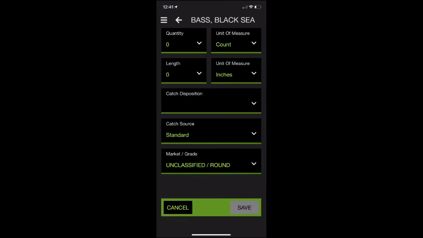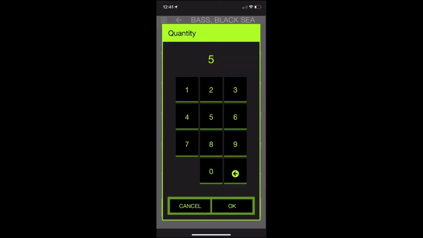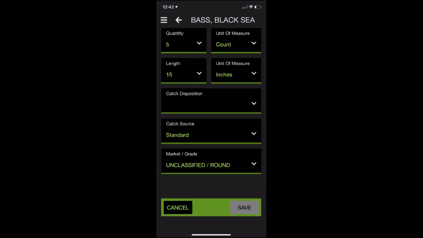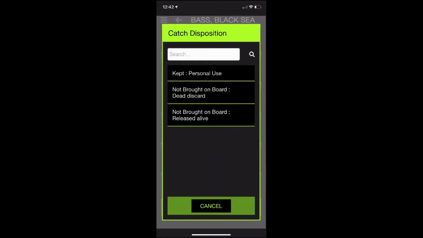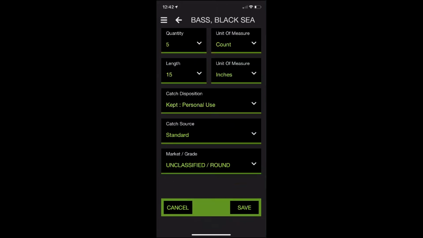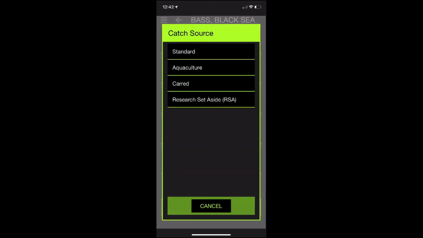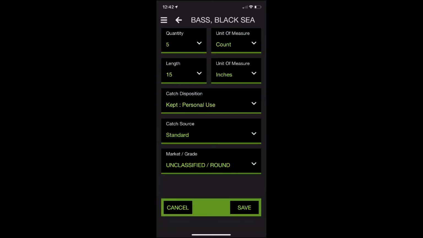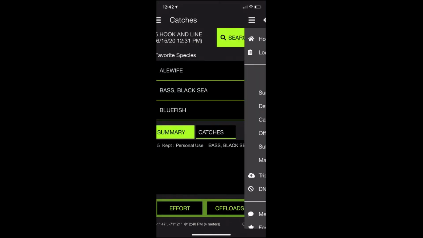Today we will say we caught 5 black sea bass, each about 15 inches long, kept for personal use. Standard catch source, that just means that you caught them while you were fishing. And once you're done answering all of the questions on this page, make sure you hit save.